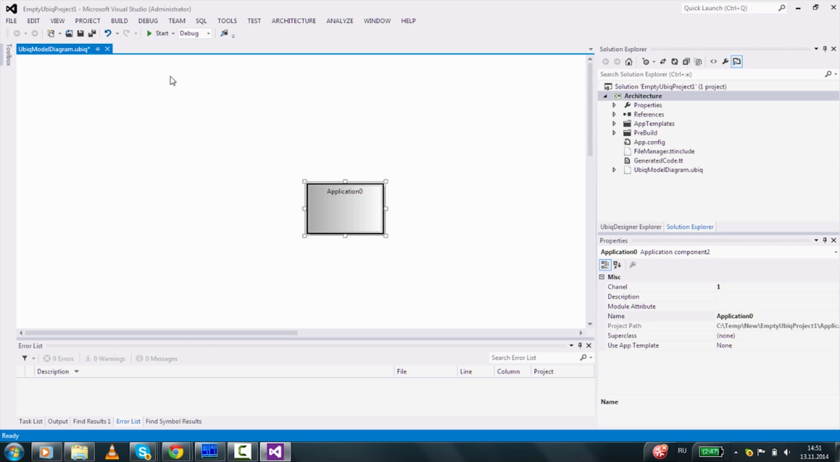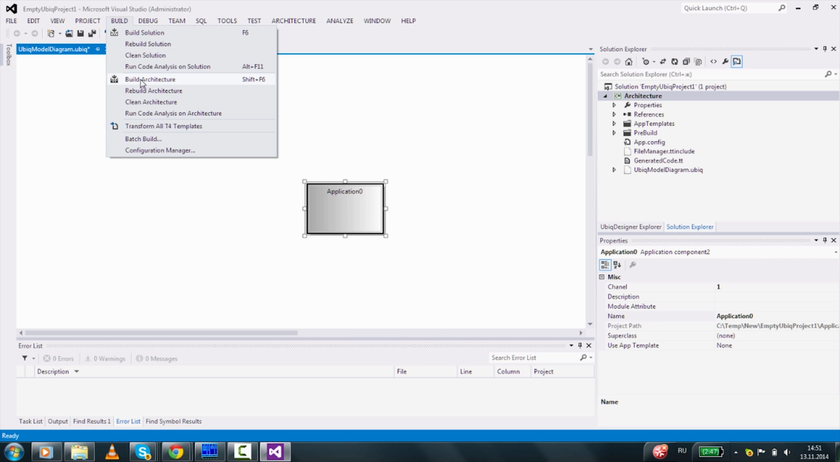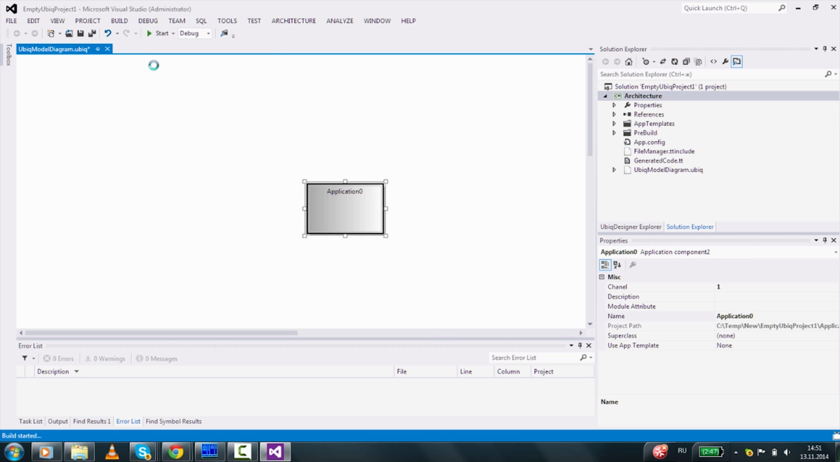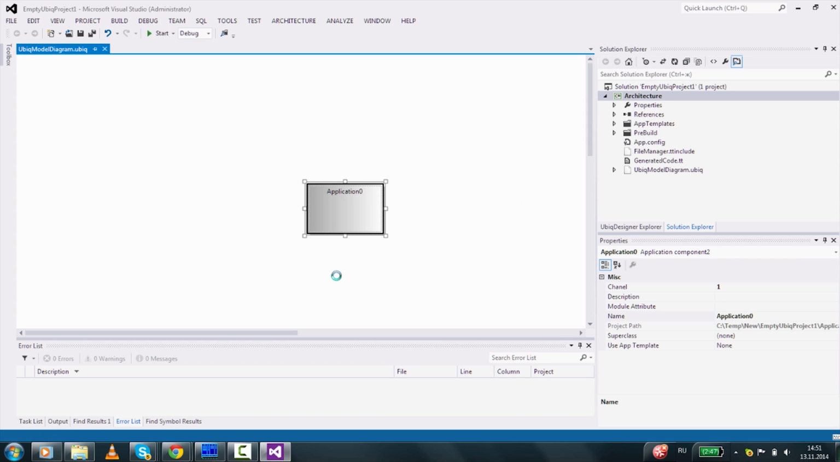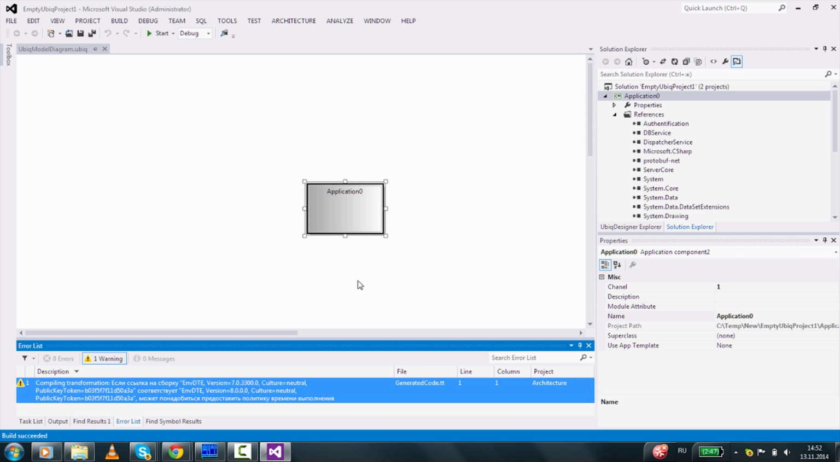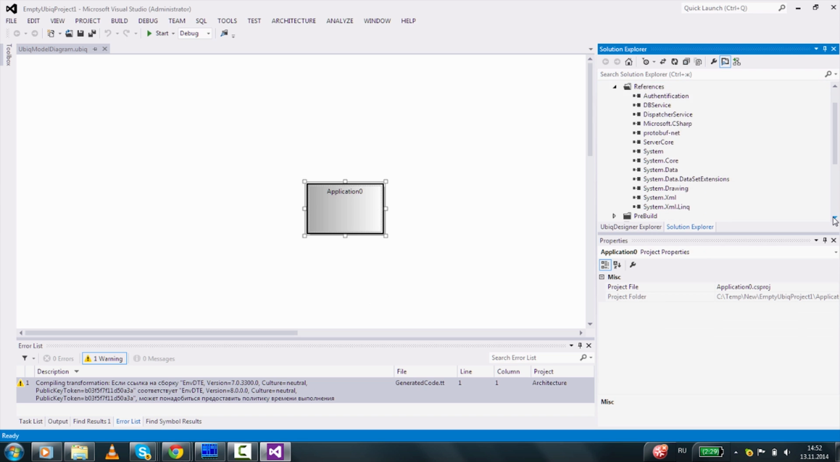Okay. When the architectural diagram is ready, we need to build source code. To automatically build source code, just build the solution. Okay. Now we have samples of source code built. Let's take another file from our project that was generated with the UbiqML extension.